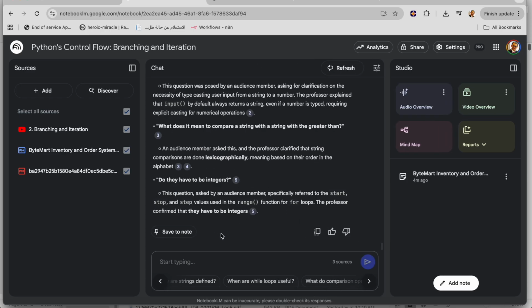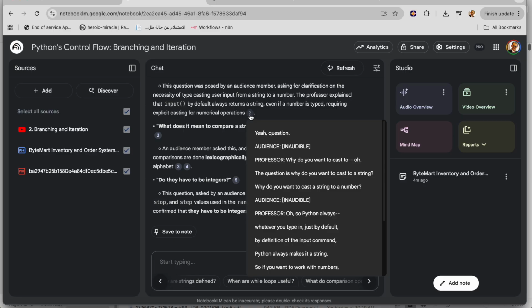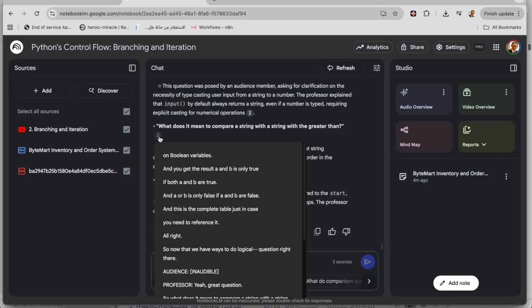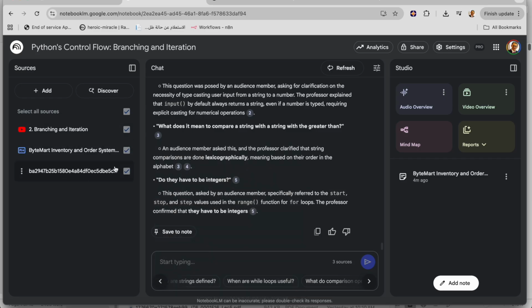Now, what's good in this is you see numbers here. These numbers are the sources where it came from. So if you select one, it tells you where in the source this came from.